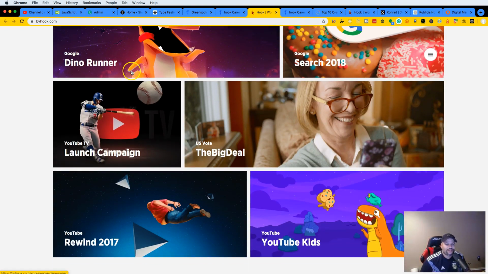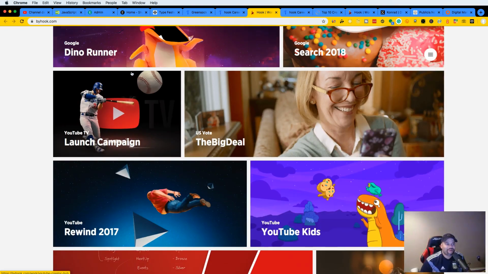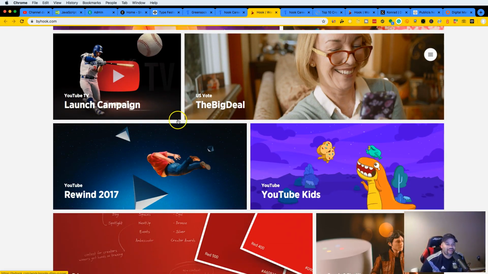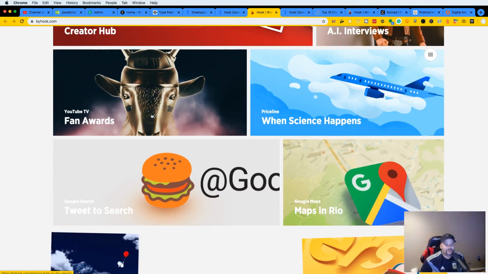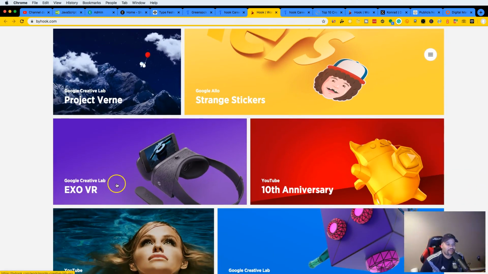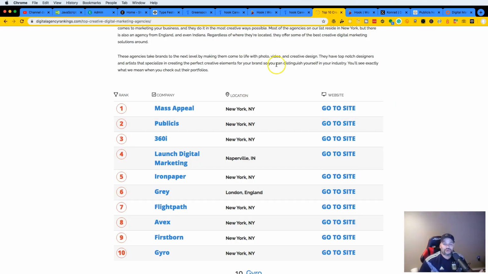Of course, as you can see, they have some nice animations. They've done the little Dino Runner for them. They've done things like the YouTube Kids animation, and the YouTube Rewind they did before for them. They've done a couple of things like Tweet to Search and XOVR. So this is an agency. Now, there are a whole bunch of other agencies worldwide, and this is why this skill is actually pretty cool.